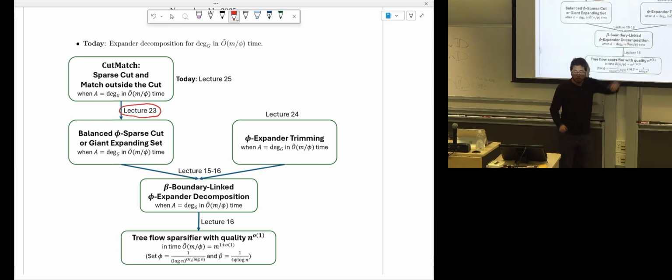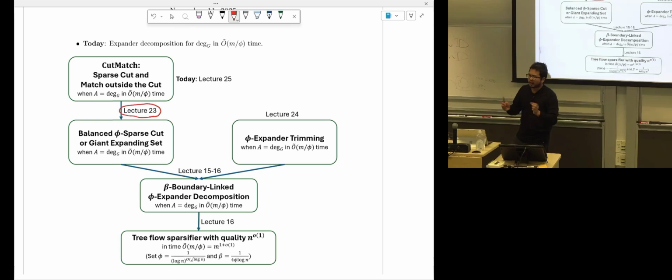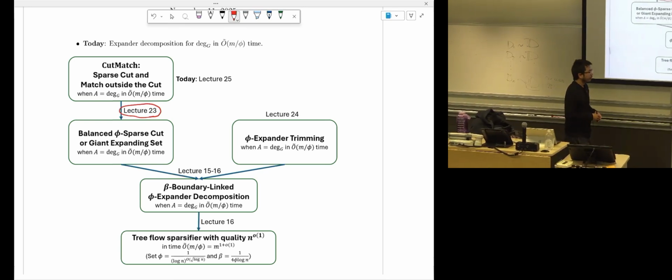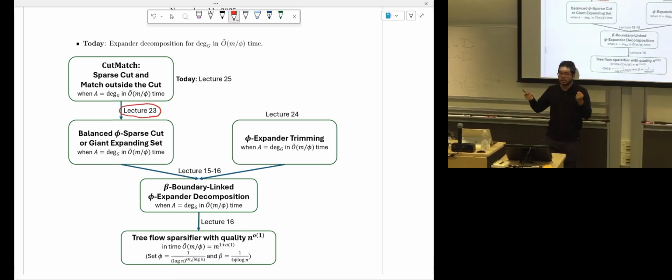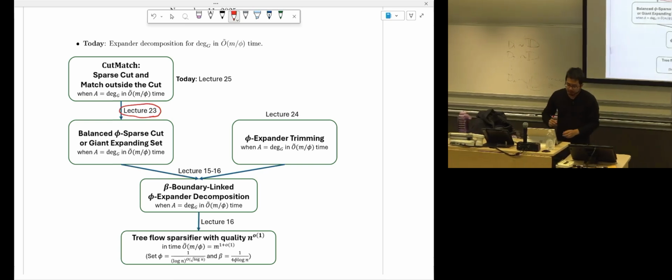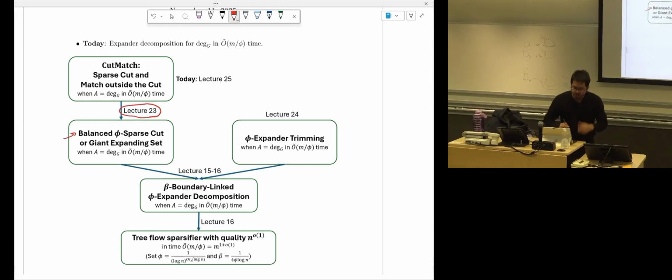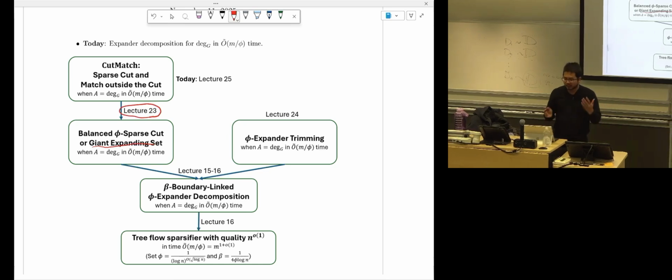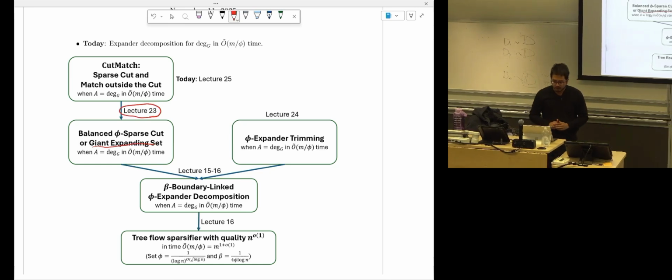And expander decomposition, if you recall our algorithm, there are really just two subroutines that you need. One is the way to get a balanced sparse cut, a subroutine that either returns you a balanced sparse cut so that you can just recurse on both sides, or one that will return you a giant expander set, where you don't need to recurse on both sides, just on only one small side. That's the subroutine.